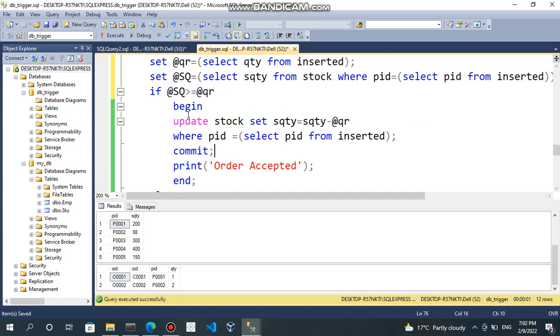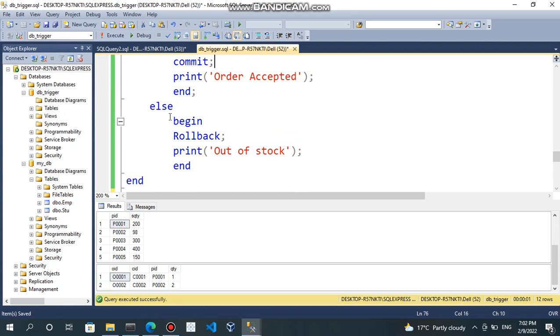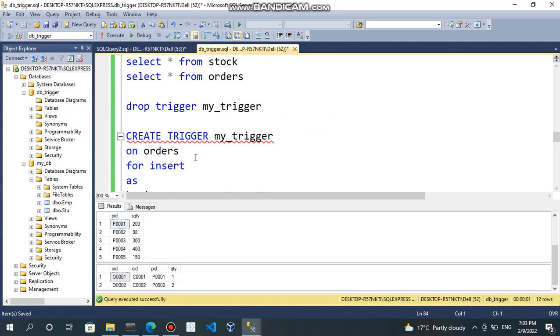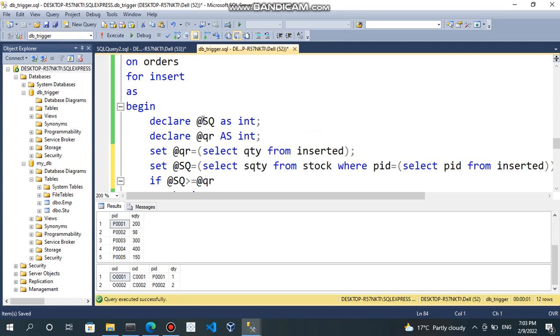And then else. Suppose stock quantity is not greater than or equal to quantity required. Then it will say rollback. It means no change will be done. Rollback is just like undo. And then print out of stock. Since you are going to execute more than one statement, you have to put them into begin and end, and this end is for the outer begin.